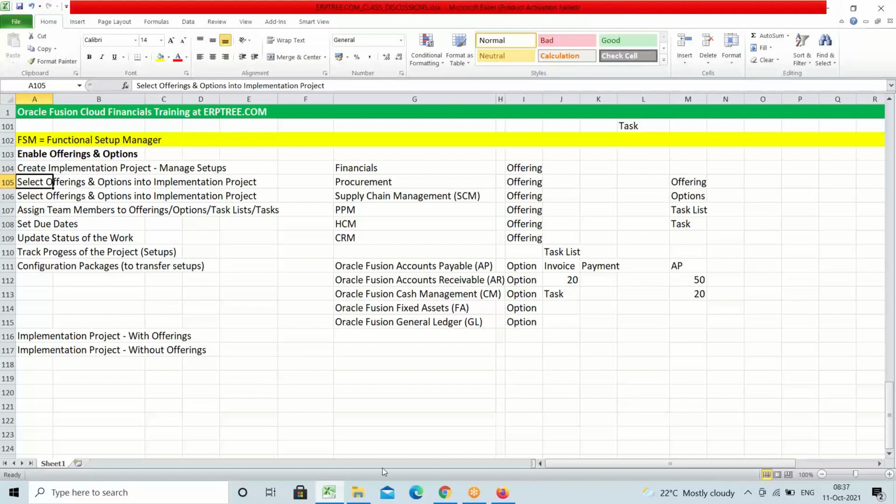When you create an implementation project, system creates a task list. Now what are the offerings and options we selected? Based on that, say we included payables, supplier invoice processing, nothing but payables. We included supplier invoice processing. That means payables we included. To implement the payables application, what are the setups we have to do? The setups automatically system will generate into our project.